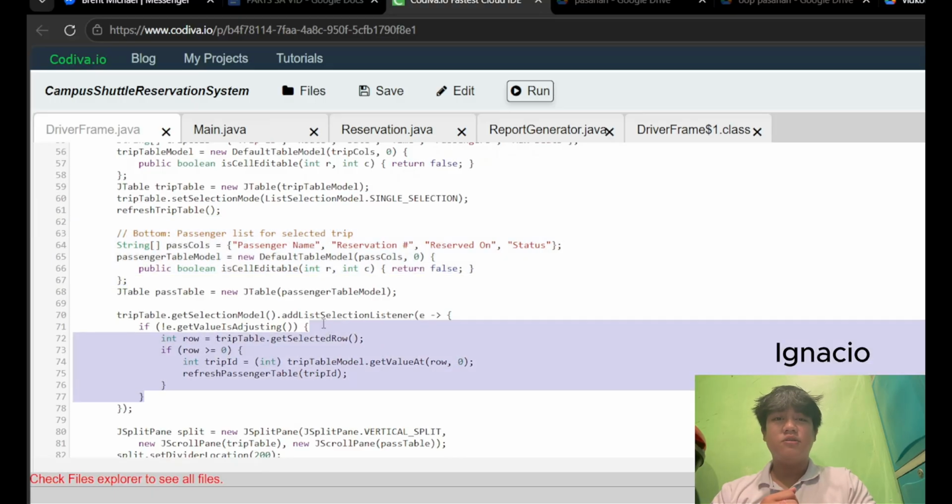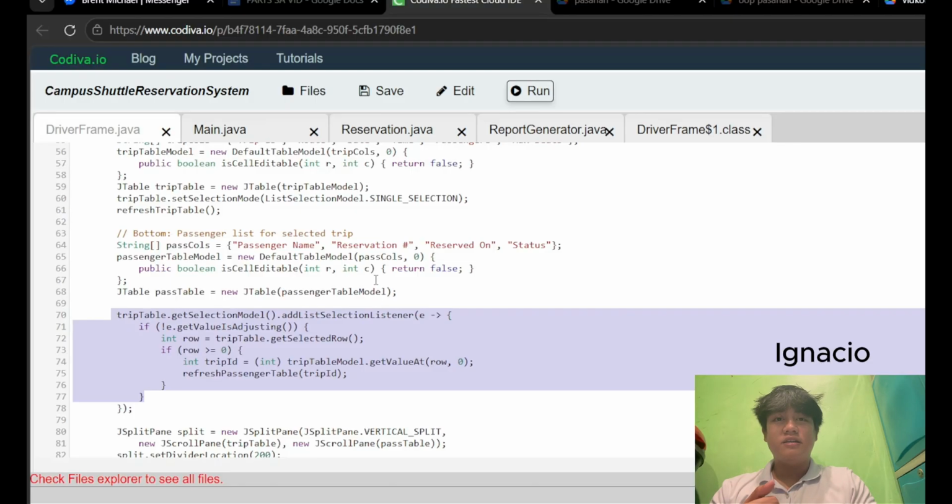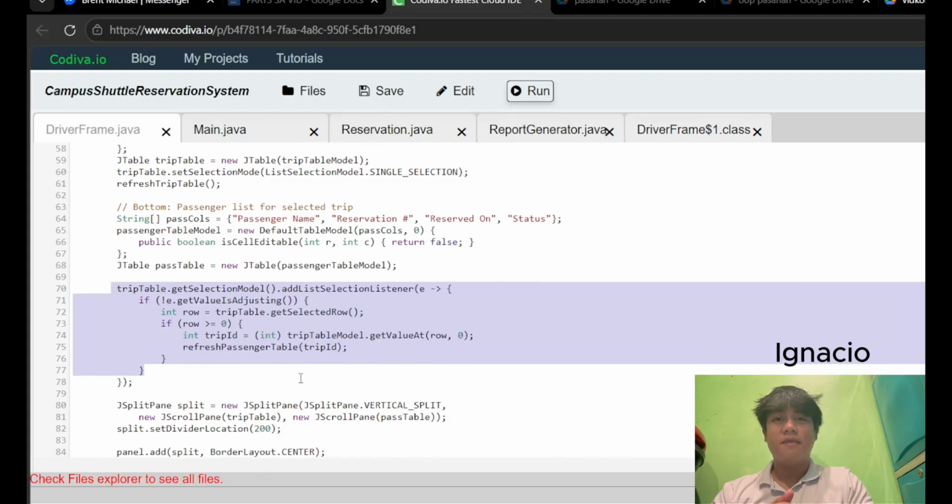And this updates when you click a trip. Next, selection listener. We have the trip table that gets selection model that adds list selection listener. When a driver clicks a trip, it gets the trip ID, then calls the refresh passenger table with the trip ID. So if we click a trip, it will show the passengers instantly.